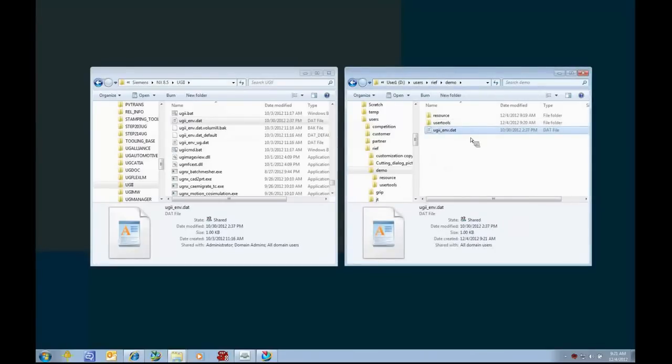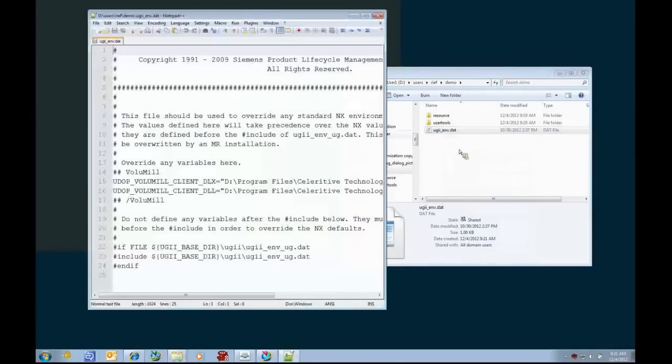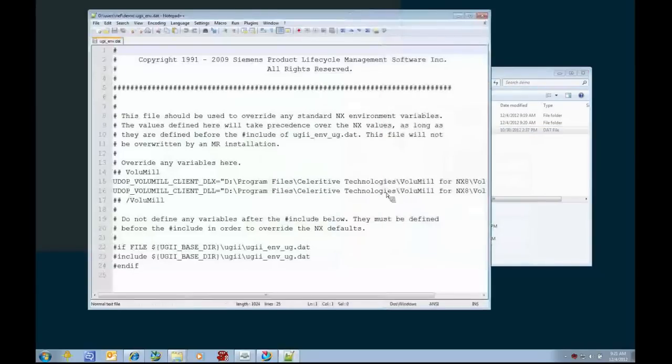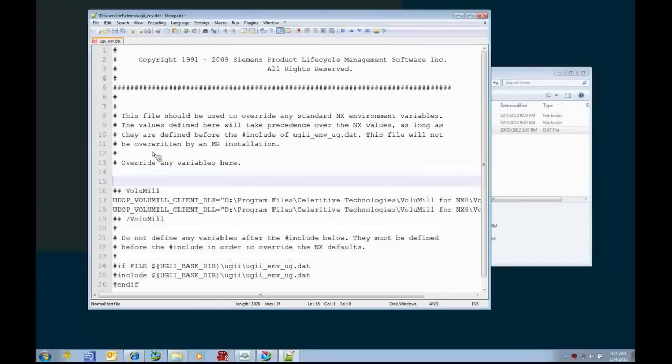Okay, and I'm going to edit that because I want to point to these folders that I've created. I want to make sure that when I run NX, these folders are used instead of the out-of-the-box folders. So let's edit this in your favorite text editor, and if you look in here, there's a place that says override any variables here. You can see there's already some stuff in there from the install. But anything I change here is going to be overridden, and at the very end, at the bottom, it brings in the system defaults.